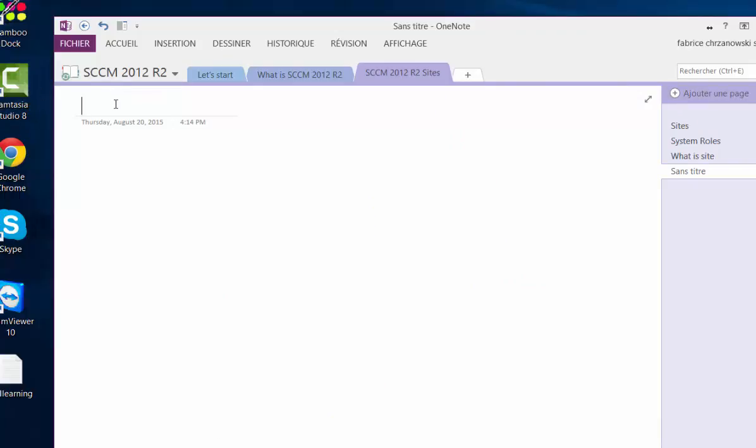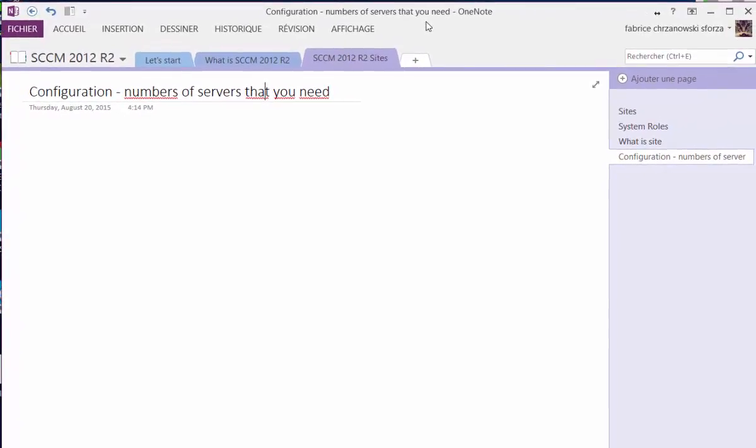We're going to see now a new page here, the configuration, about the number of servers that you need. Okay, sorry for that. I wasn't recorded correctly. This is real, it's like direct.